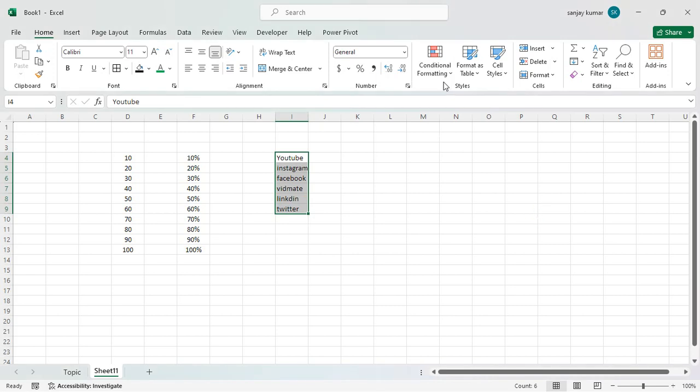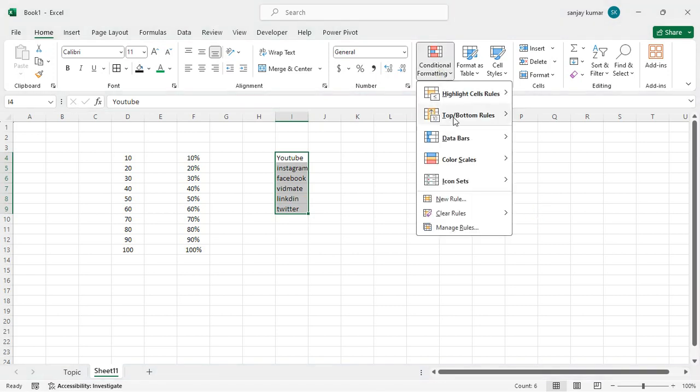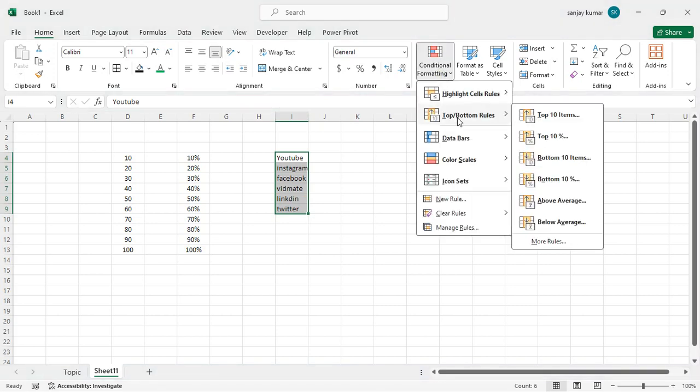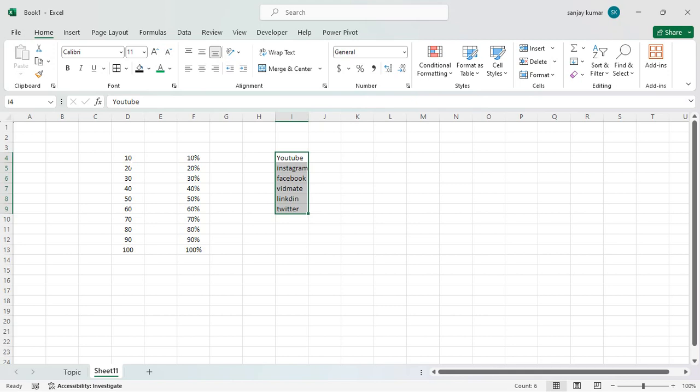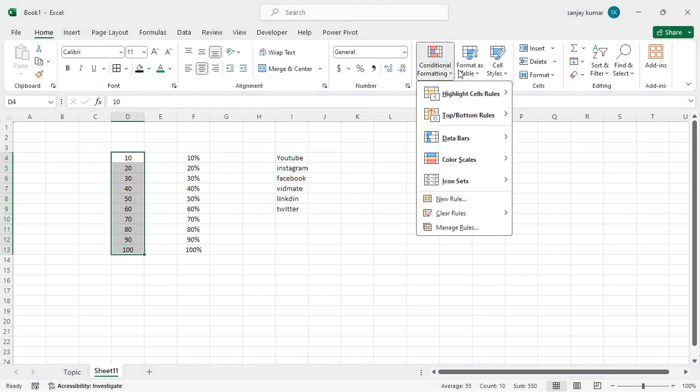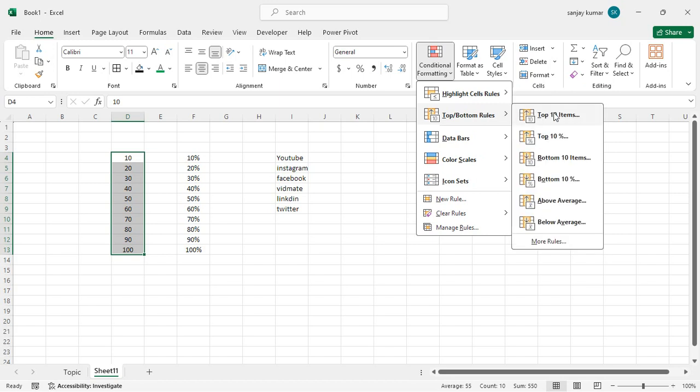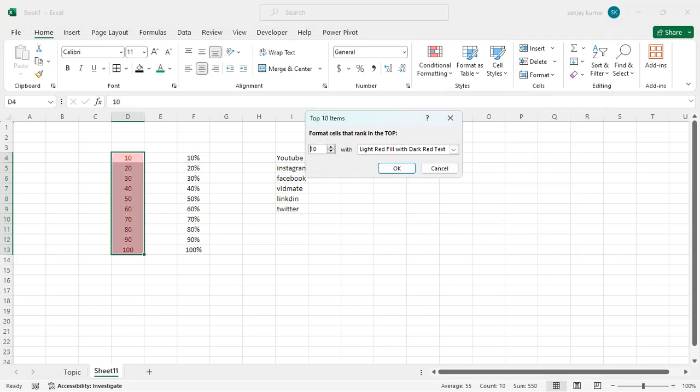Once this rule is cleared, again we have this certain option, for example, top 10 items. For top 10 items, I would take this data and go to the conditional formatting, and here top 10 items. Now I don't want top 10 items, I just want top 5 items. If you select it, you can see the top 5 items have been highlighted.